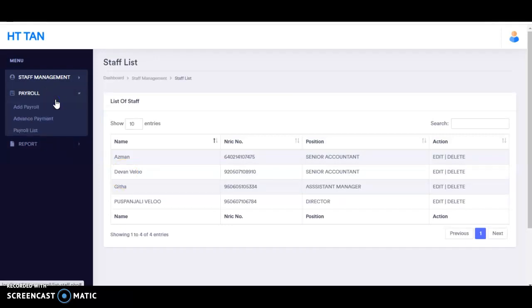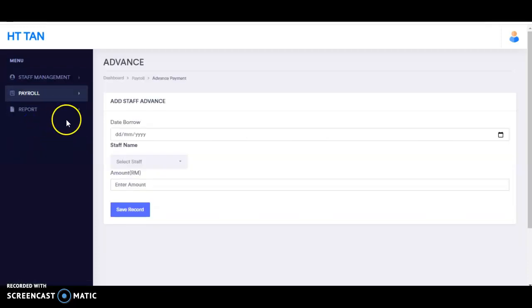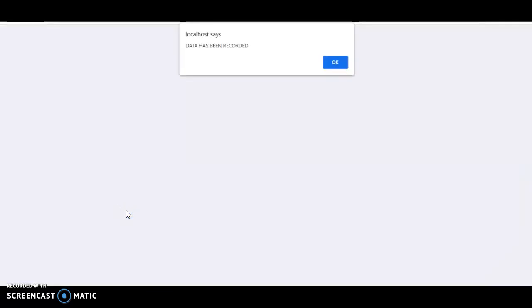Next we move on to the payroll. So we have advance payroll and payroll list. Because HC Tan they only give advance, so there is an advance payment here. So we just add an advance: date of borrow, staff name Azman, the amount, save record.